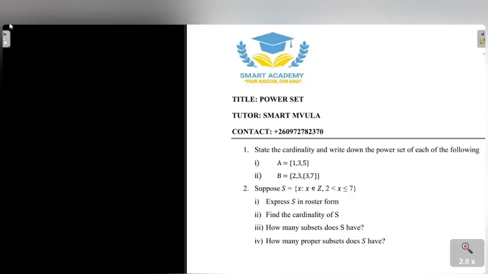So we have question number one, which is saying: state the cardinality and write down the power set of each of the following. This is our question number one, part one. We have set A, which has the elements 1, 3, 5.